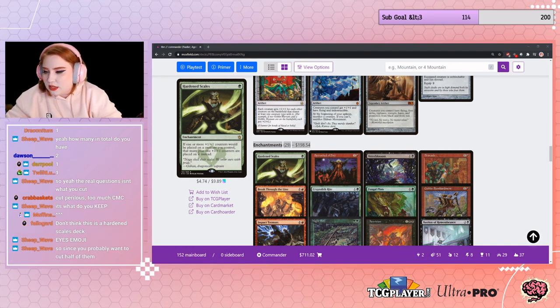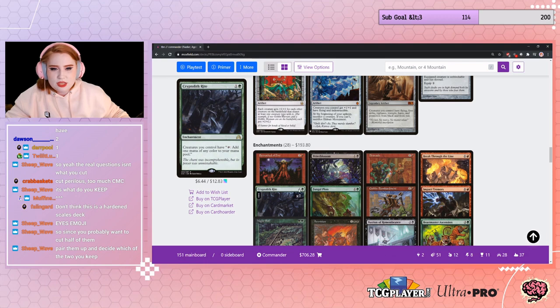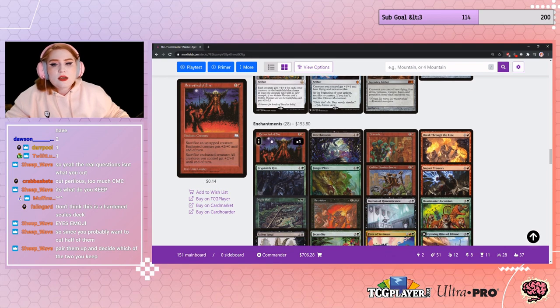Okay, cut Parallel. Oh, whoa, whoa, whoa. Yeah, so the real question isn't what you cut. Cut Perilous, too much CMC, is what you do keep. Yes. I think it's a Hardened Scales deck, so since you probably want to cut half of them, pair them up and decide which two you keep. I really do think cutting Hardened Scales is the move. Doesn't really feel like it belongs here. I like it.